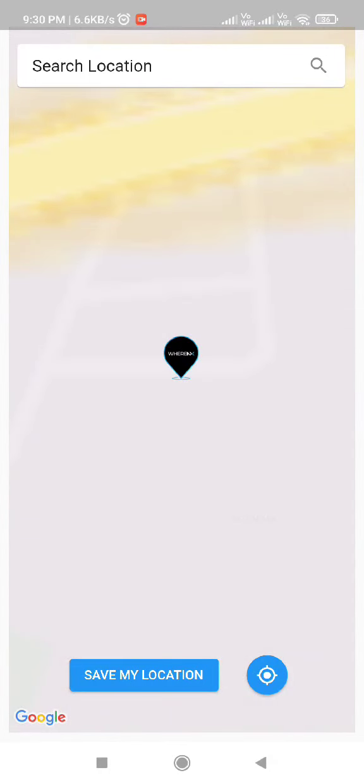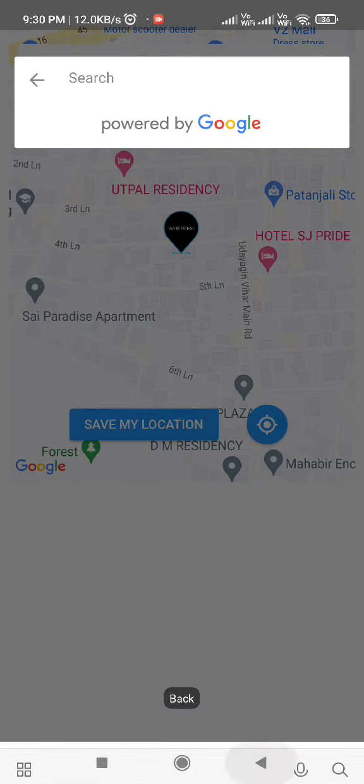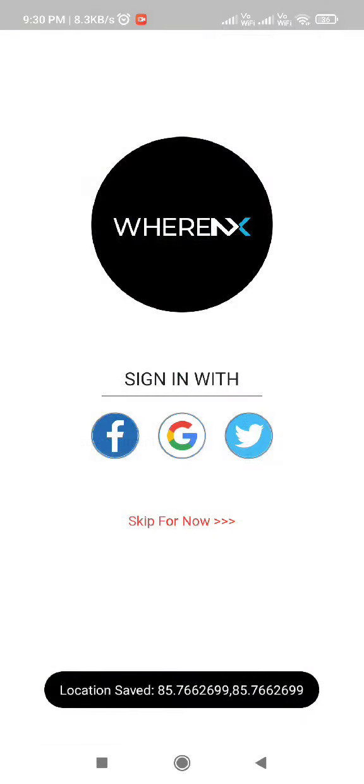In this version, we can sign up using both Google and Twitter for the Android version. I can show you both versions. Initially, the current location will be selected automatically by the application. If you need, you can select any location from your side and just save this location.